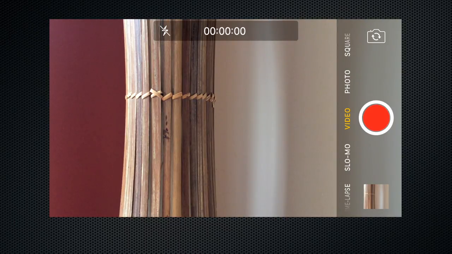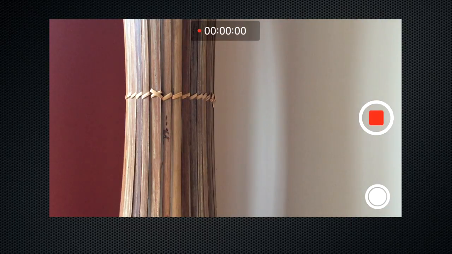Then we obviously have the big red button on the right-hand side. This starts and stops the iPhone recording video. So let's just go ahead and hit that and start recording some video. So here we go. We've got the little red tally light by the time code flashing, indicating that we are actually recording. And you can see the time code going round again, confirming that we're recording.